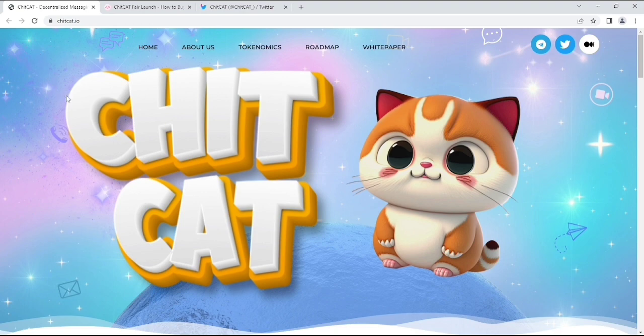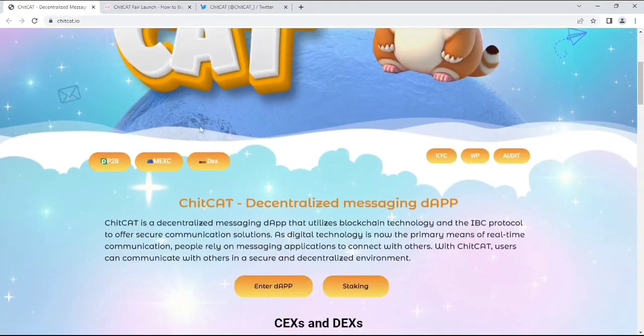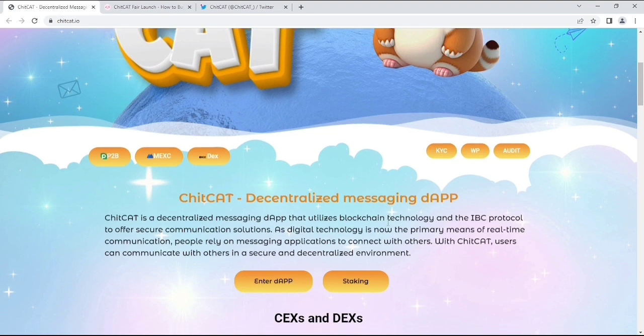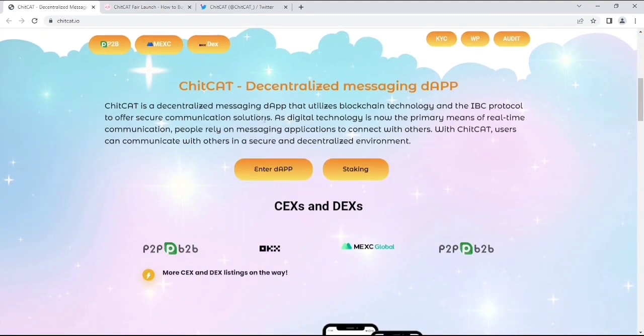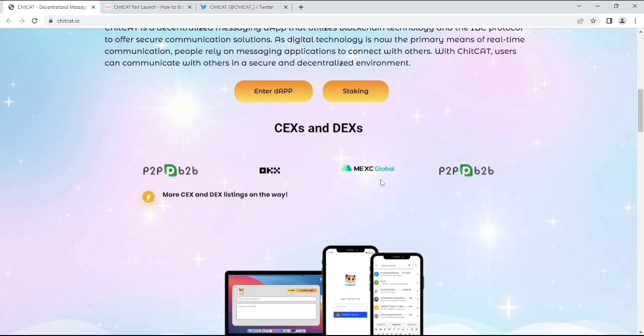Now let's see what ChitCAT is. There's a section about ChitCAT, a decentralized messaging dApp. ChitCAT is a decentralized messaging dApp that utilizes blockchain technology and the IBC protocol to offer secure communication solutions. As digital technology is now the primary means of real-time communication, people rely on messaging applications to connect with others. With ChitCAT, users can communicate with others in a secure and decentralized environment. As you can see, their dApp and staking are already live.